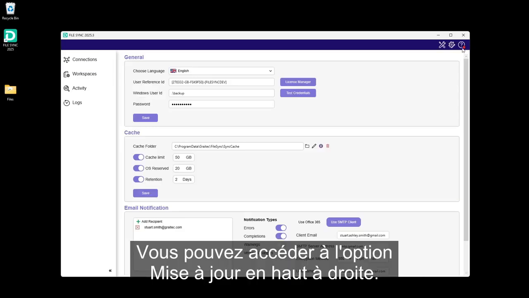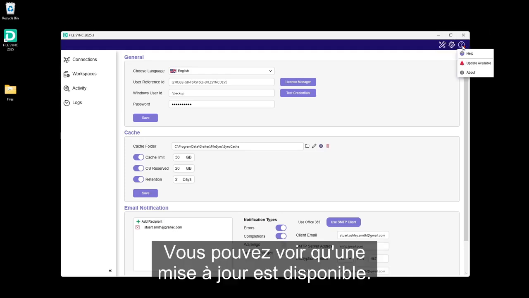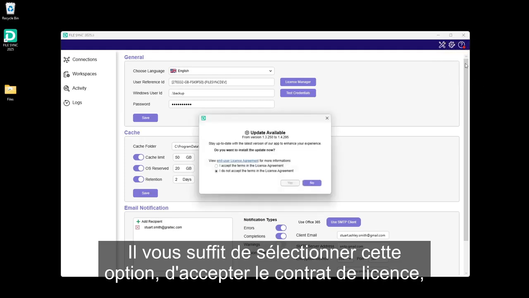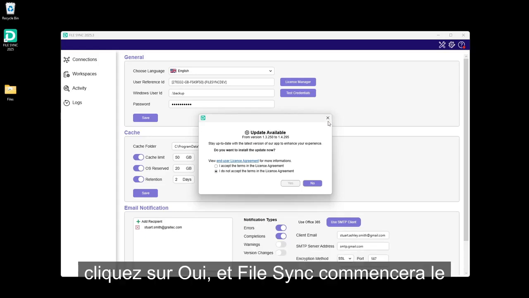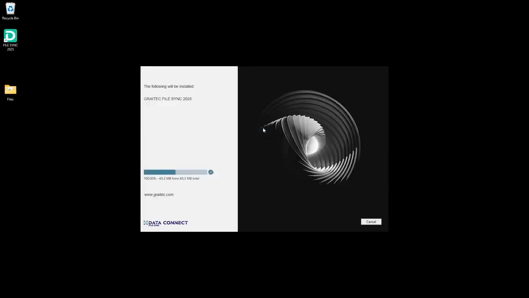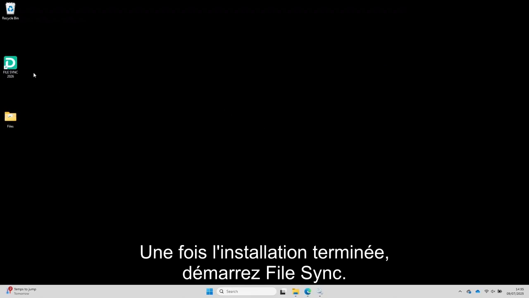You can access the update option from the top right. You can see we have an update available. All you need to do is select this, agree to the license agreement, click yes, and FileSync will begin the update process. Once installation is complete, start FileSync.